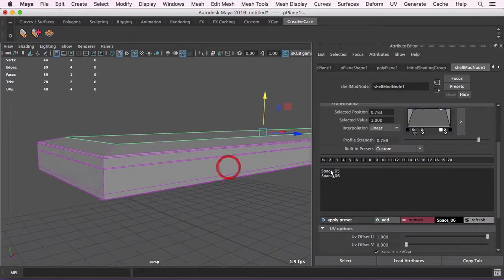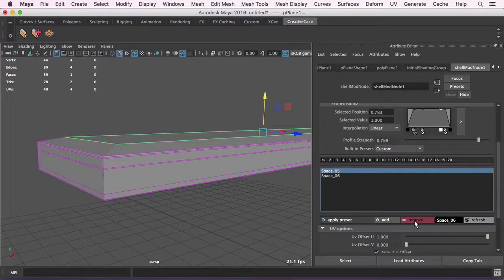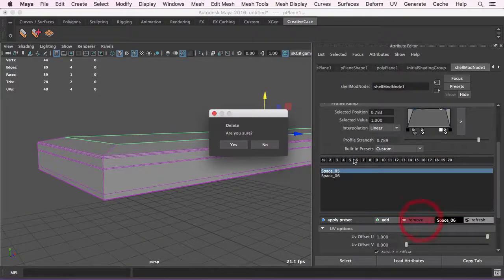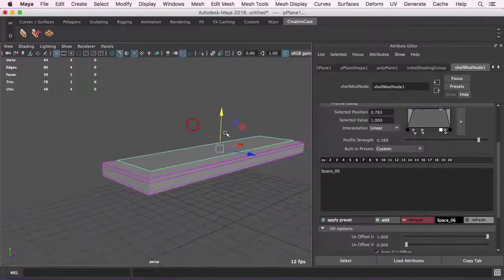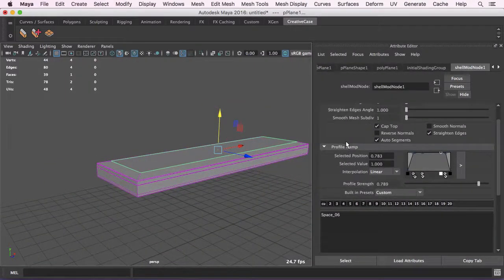So you can just build up a library. And if you're not happy with one, you can remove it. So if I come here and click on remove on the selected one, it will ask, are you sure I want to delete it? Yes, I'm sure. And like so, our preset is gone.